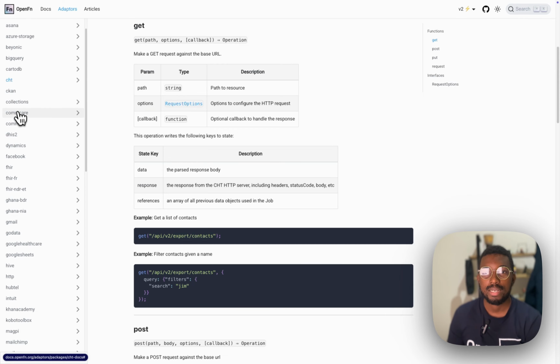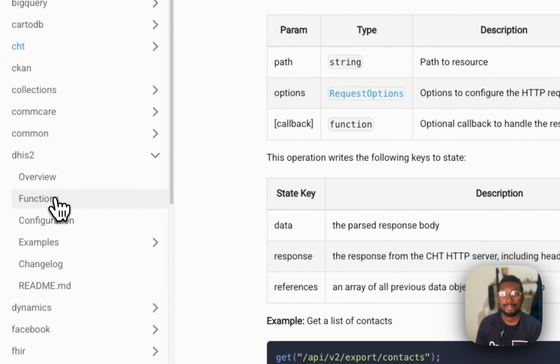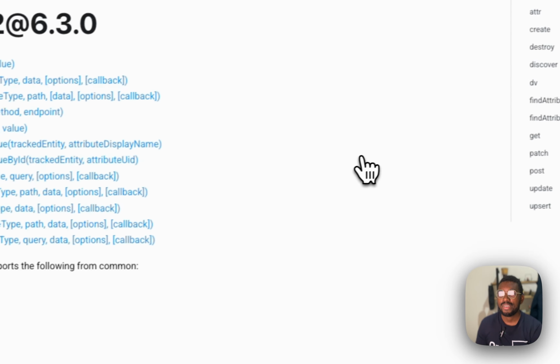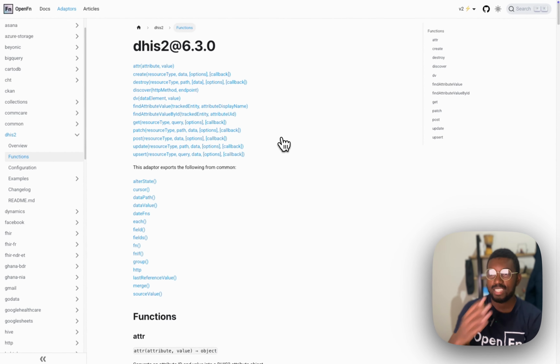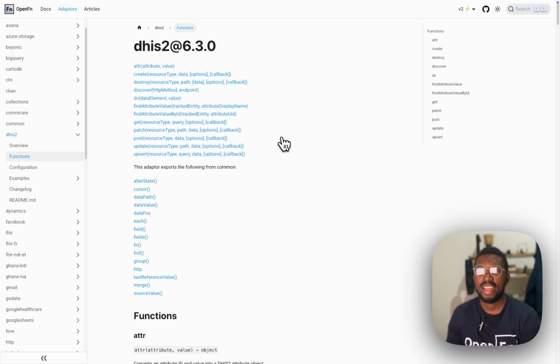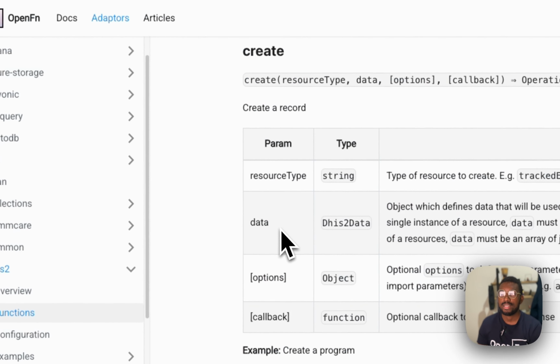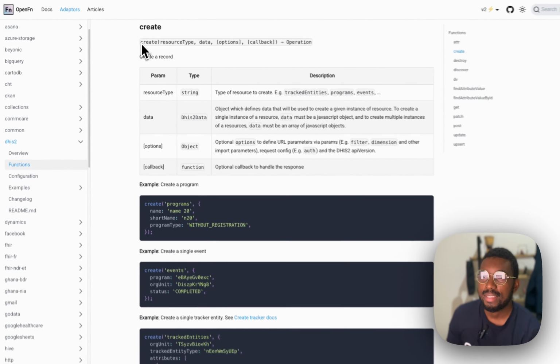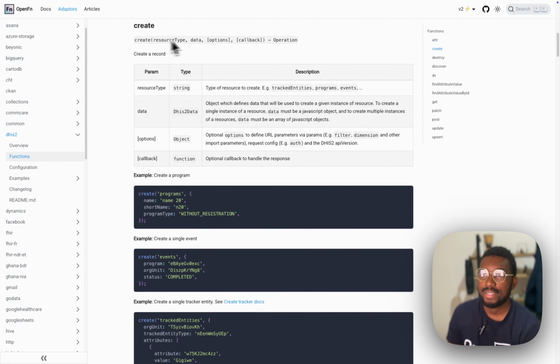So let's take a look at DHIS2. As you can see, we're at version 6.3.0, and it has a lot of functions. So for functions like create, for example, if I click create, I can see the function signature here. The first argument is resource type. The second is data, and so forth.